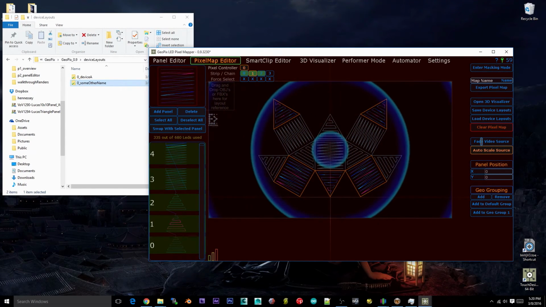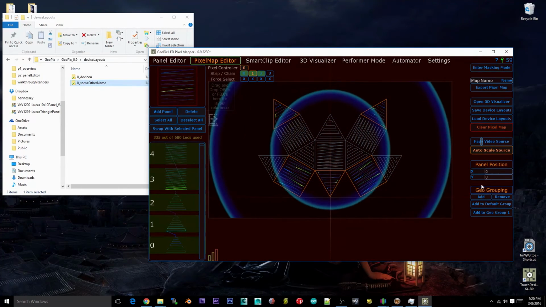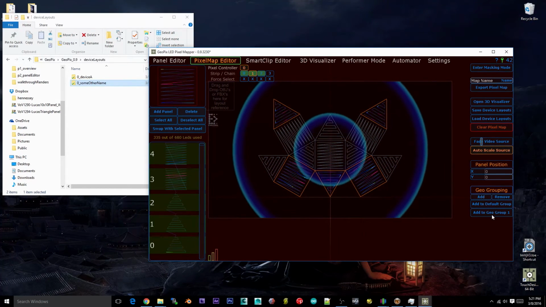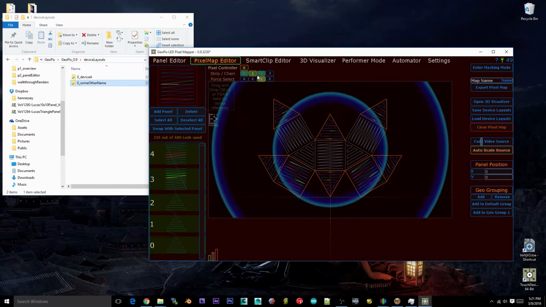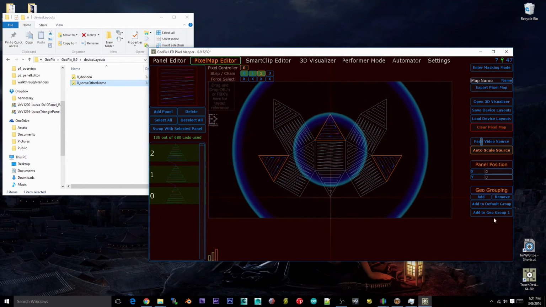Again, you assign these things here in the pixel map editor. So a bit of a long-winded explanation. Basically, you select your panels, you add them to a different geo group. Let's go ahead and do both of these, actually.